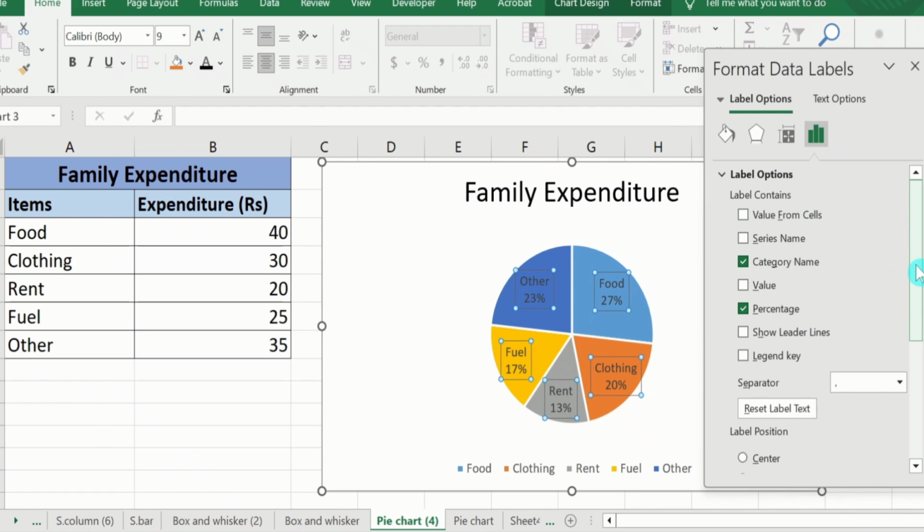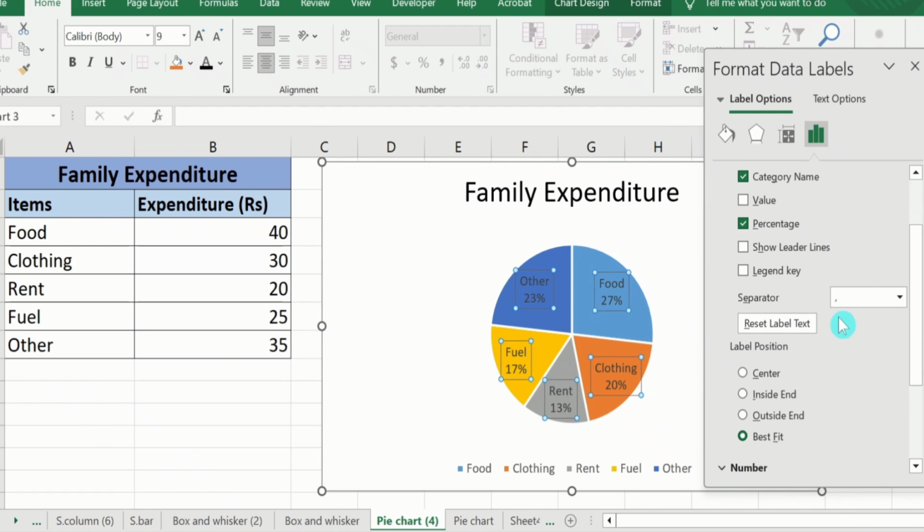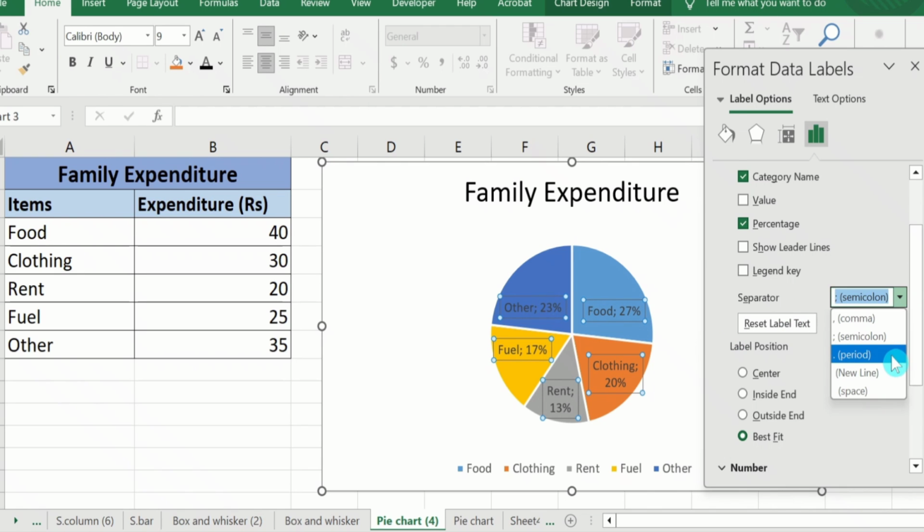Here is the option of separator. For example, I am interested to separate these values, which is the category name and percentage. Currently, this is the new line. You can separate this with comma, semicolon. For example, I will select this one. I will again select separate line.